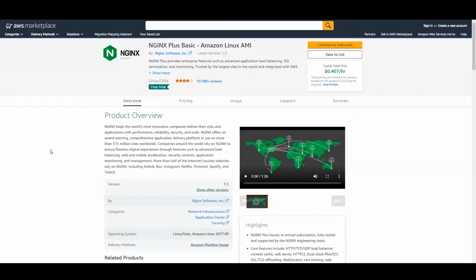NGINX Plus also offers a load balancer with active health checks on status code and response body, and offers session persistence based on cookies. It uses the same cache that powers the world's largest CDNs. NGINX Plus also offers the ability to handle hundreds of thousands of clients simultaneously and offers security controls to protect your applications.